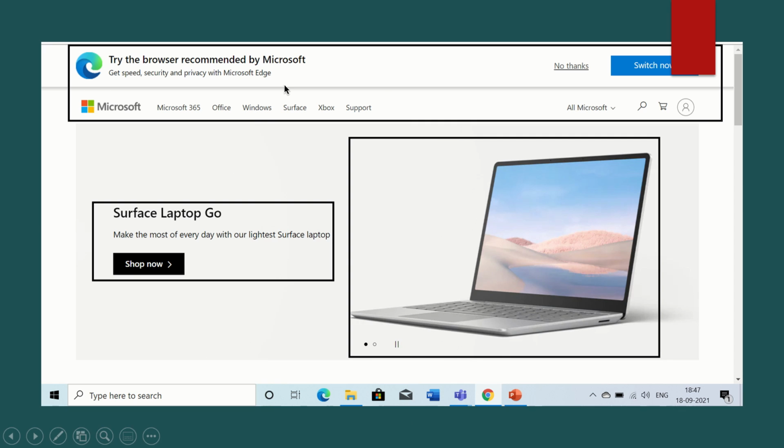So this is an image of Microsoft's website. So these all things in the boxes are components. When we compile components together, we can make a website or a web app, whatever you want to create.